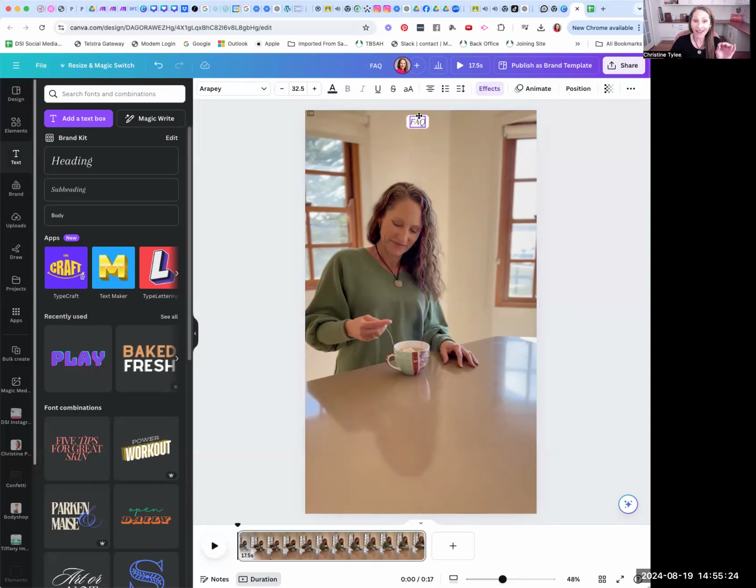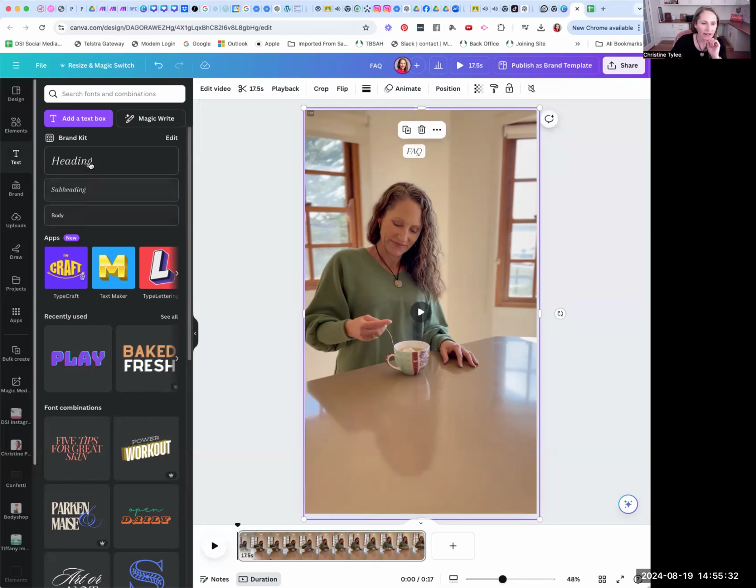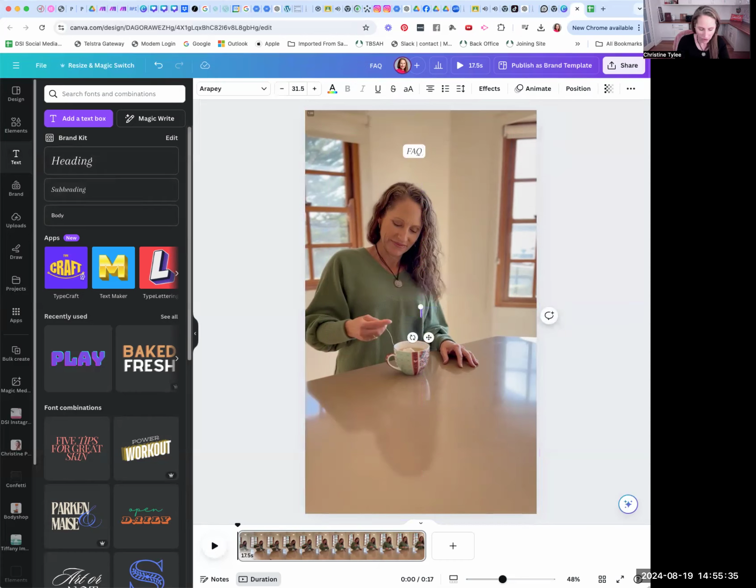Now, don't go too high because then you won't be able to read it because that's where a lot of the platforms have some of their own text. So we'll move it down a little bit. Then I'm going to add another one for the answer.